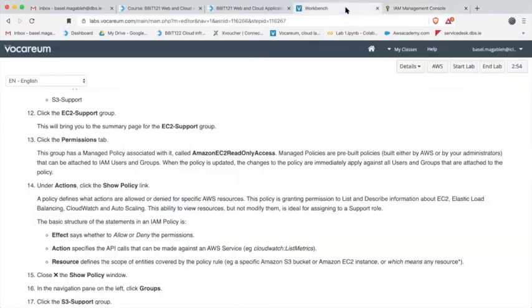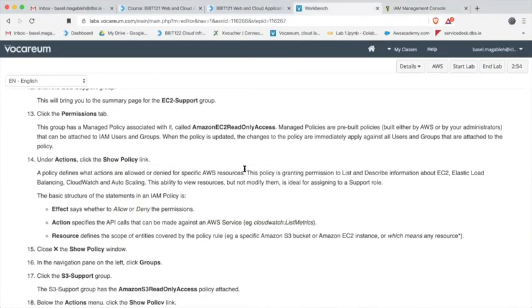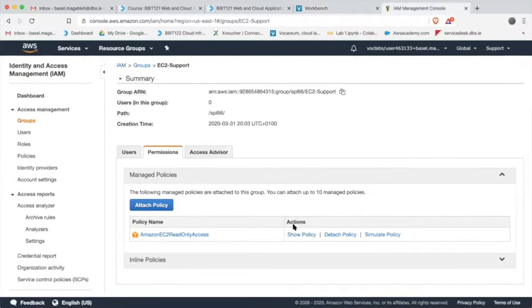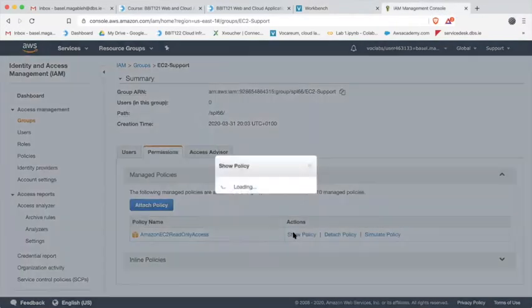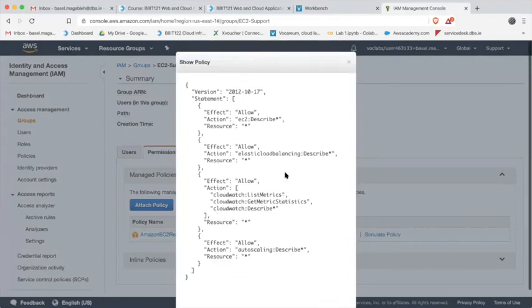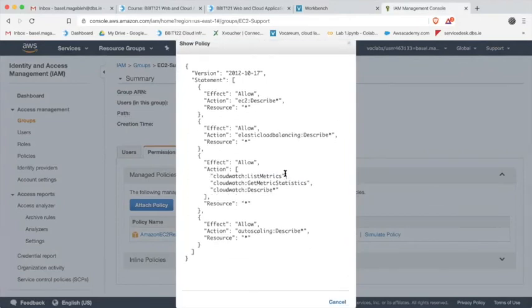Now, if we go back, they're asking us under action, click and show policy link. So we can go here, and under action, this is the action, show policy link. And this is the JSON formatted policy document that we explained today in the class.